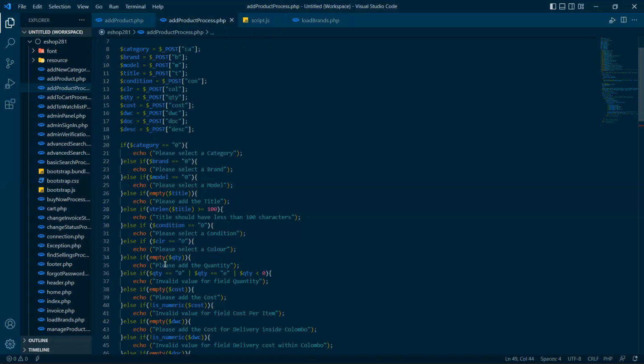And for the quantity also, if it is empty, we will display please add a quantity. And here, if the quantity is equal to 0, or if the quantity is less than 0, then we will display invalid value for field quantity. And from here again we will check whether the $cost is empty. If it is so, then we will display please add the cost.